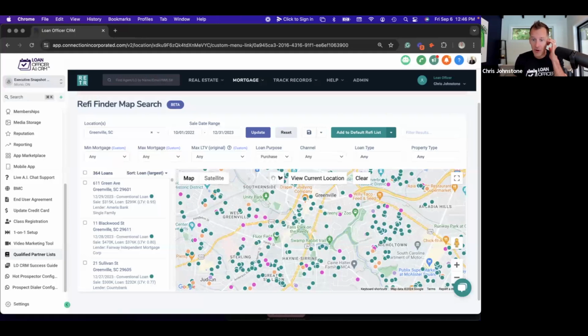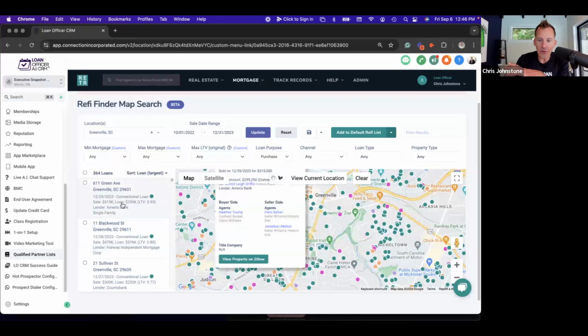So this part of the tool actually brings in all of the refinance opportunities in a particular marketplace for you. The reason why I love this is because when you look at each of these deals, it shows you the buyer side agent and the seller side agent and the loan officer that did the deal originally.